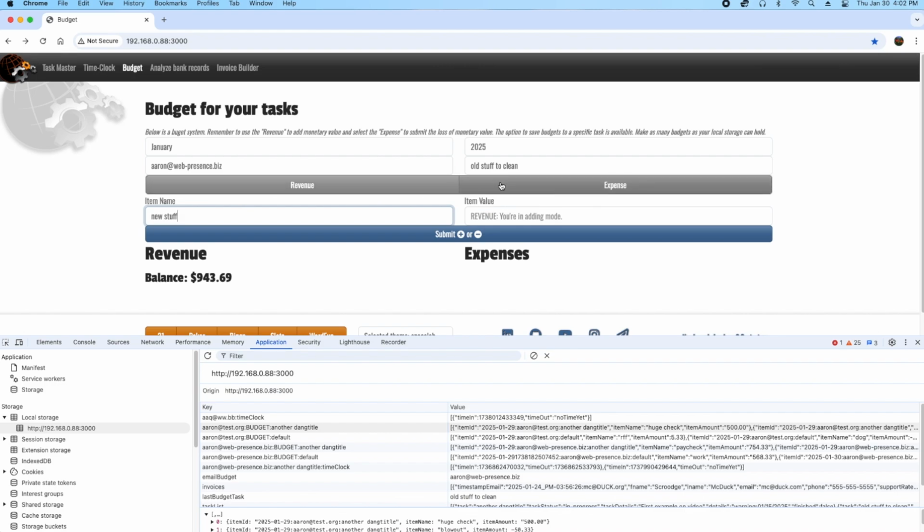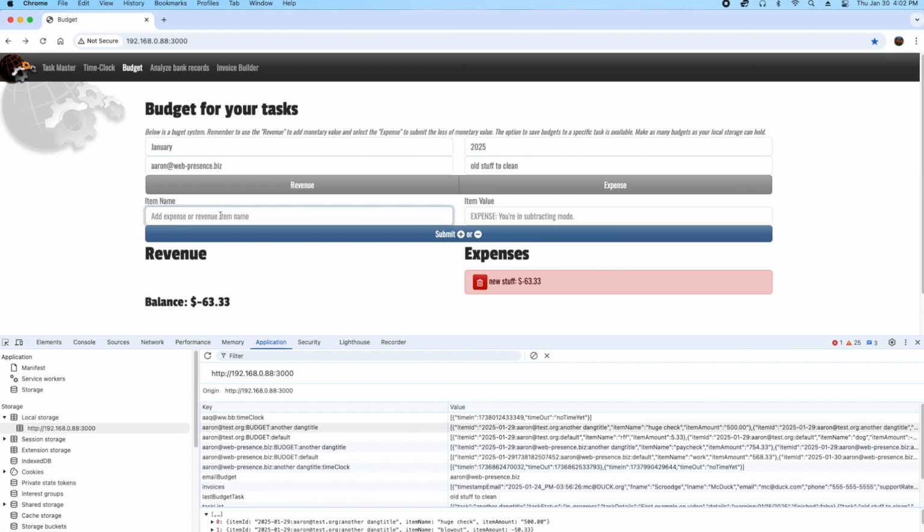And it's revenue, or actually let's make it expenses. That new stuff cost me $63 and $33. But then I got a bonus. And that bonus, I'll put it into revenue now, was $500 or $550, let's say. So there you go. Not a big deal.